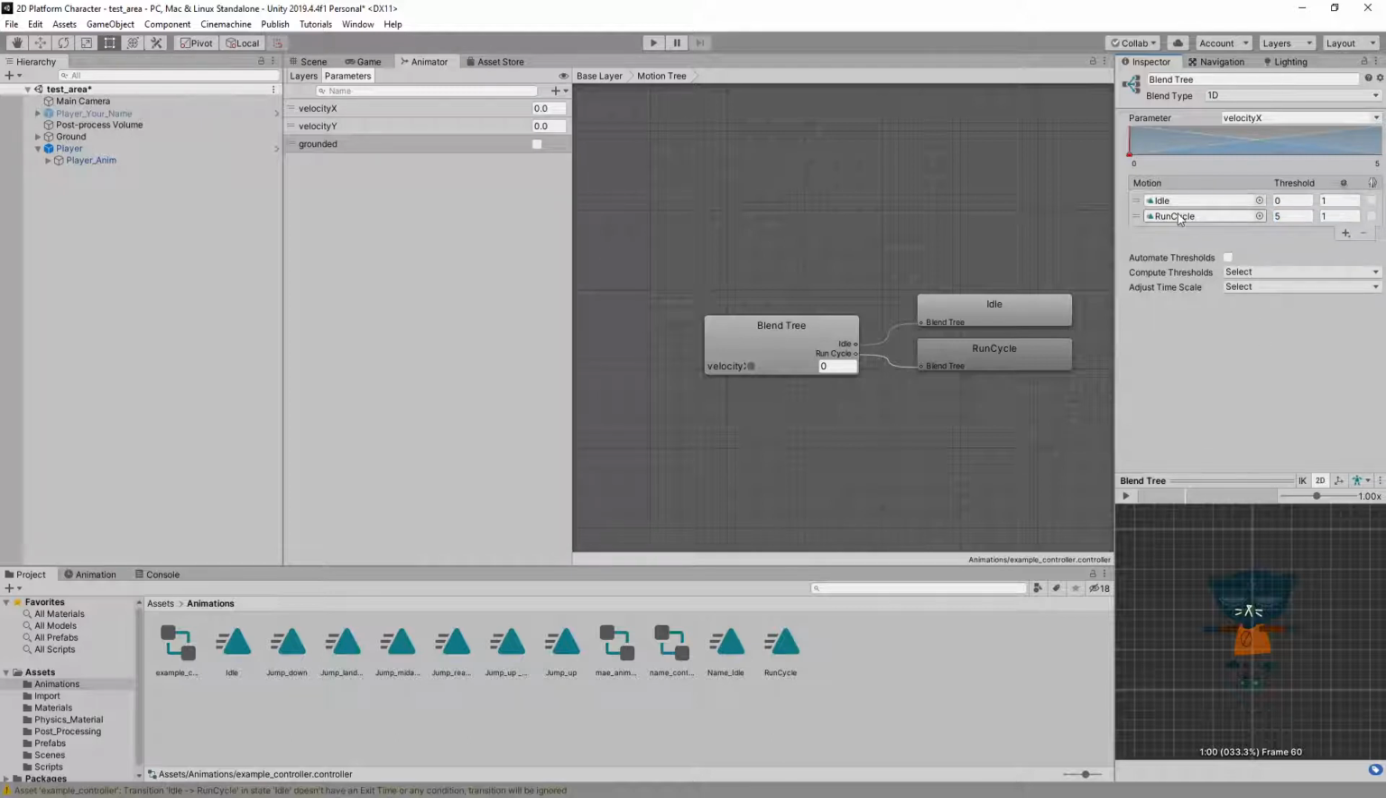So halfway through our acceleration, we're in the full run cycle, and then it just continues to play that as the character speeds up a little bit. That would be reasonable. Or I think I actually set it a little bit higher than that, at 7 or 8. Let's just say 8. So then we hit the full run cycle stride right before we max out our speed.